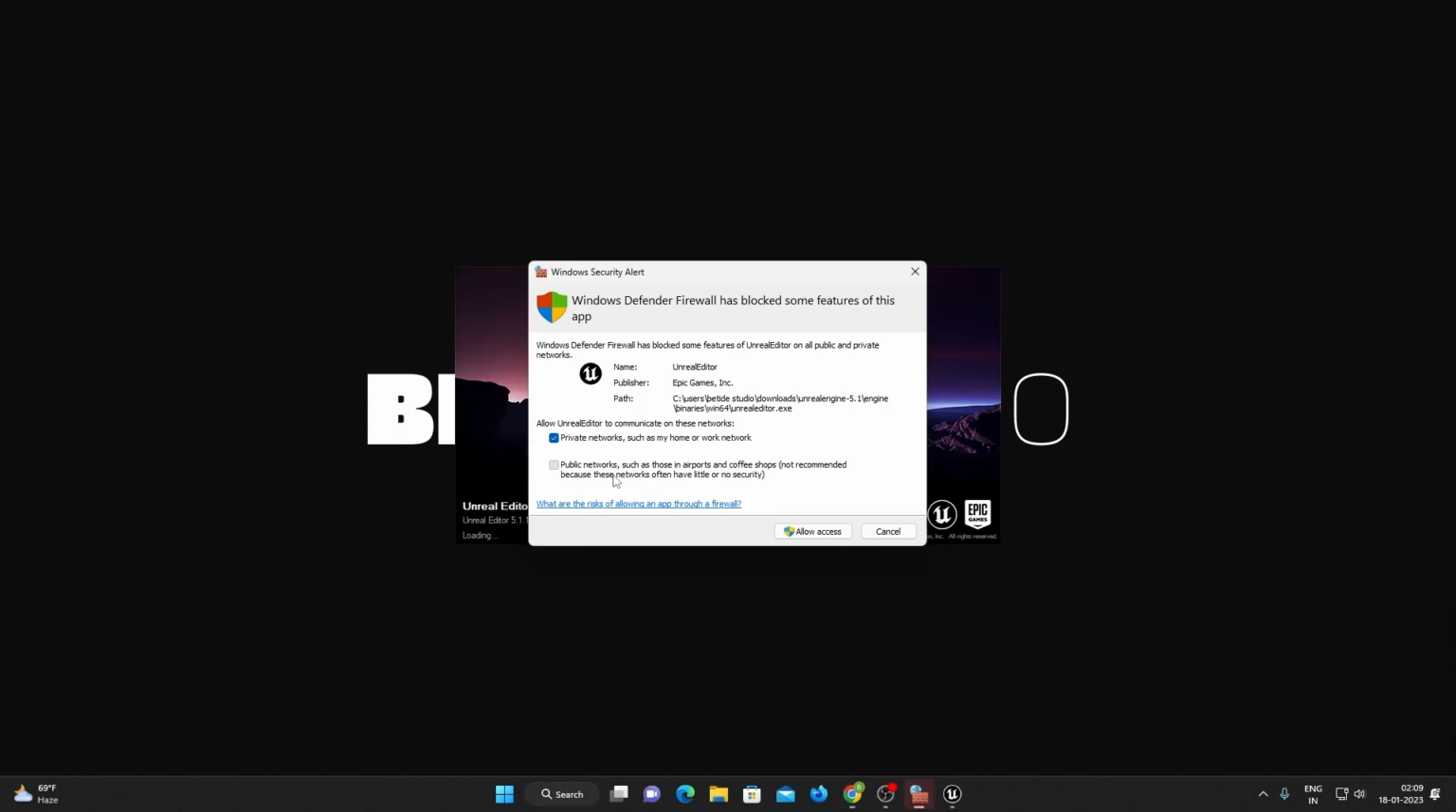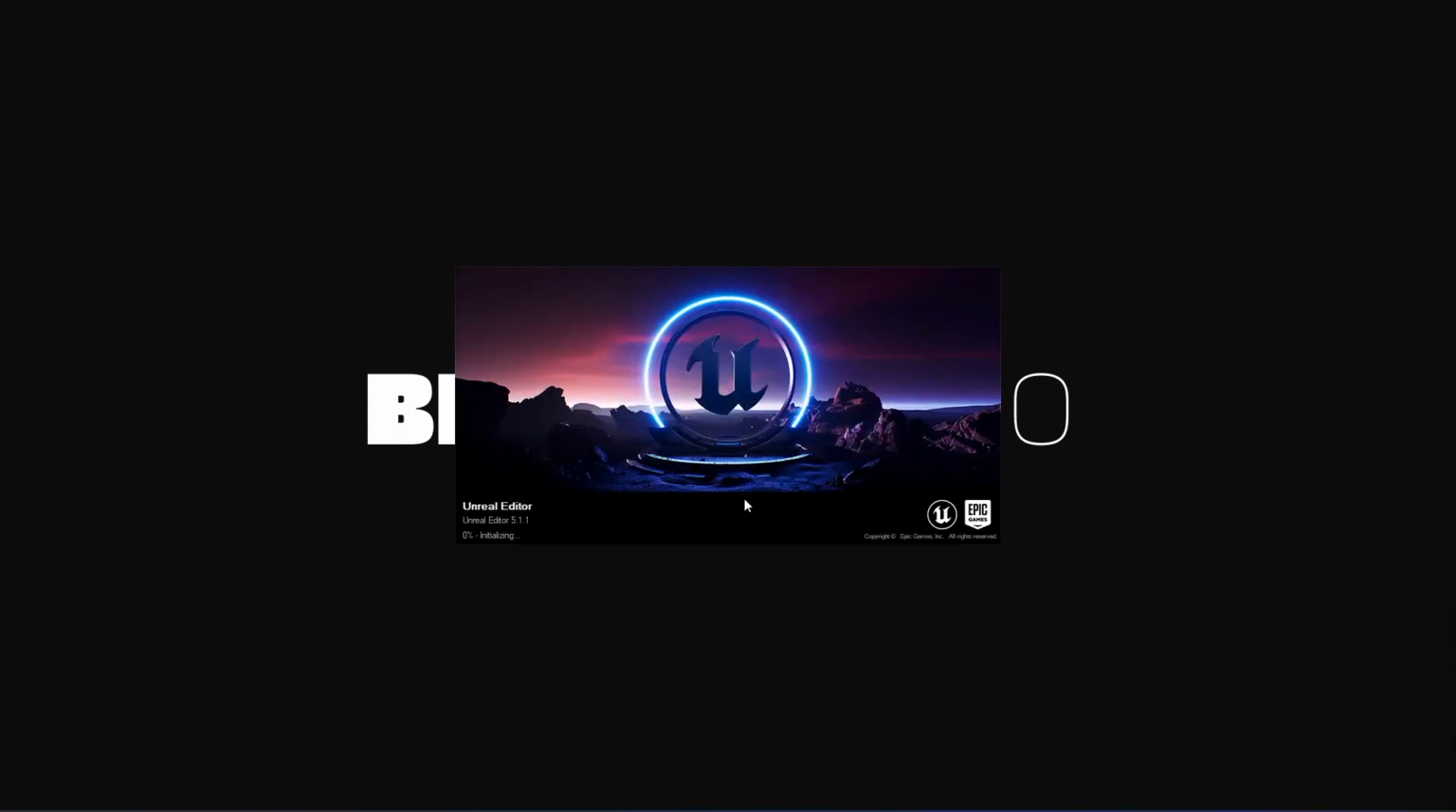Firewall will ask for permissions, you can just give them. It's for internet connection, of course. Because we are opening the project for the first time, it will build some shaders. This process took a minute for me, but it can take a bit longer depending upon the time it takes to build shaders on your device.